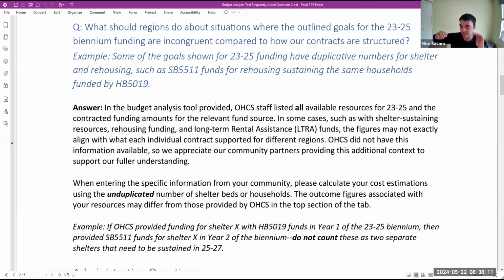That was just our attempt at trying to line up how much money, for instance, House Bill 5019 invested to create, say, 100 shelter beds, and then how much money Senate Bill 5511, the sustaining or year two dollars, actually created. Instead of having those lined up in a way that would have allowed you to see the throughput and then the final number, we just added them all in so you had visibility. But that's also pretty confusing because you need to pick your actual final number of shelter beds. So I wanted to make sure that that was clear.